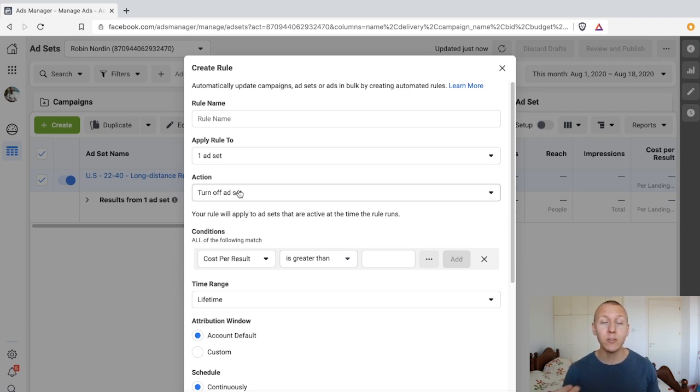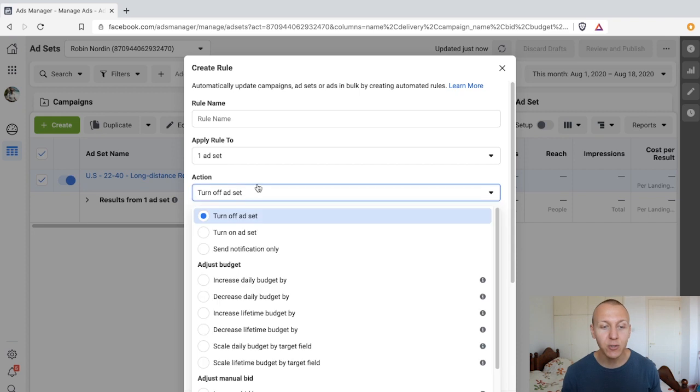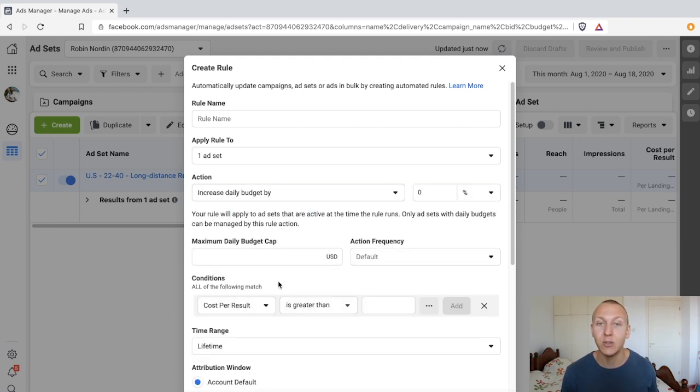Because when we're setting rules, there are two parts. Number one is going to be, what do you want to happen, right? And that is the action. So that is the first part. Do you want the ad set to be turned off? Do you want the ad set to be turned on? Do you want to get a notification? Do you want to increase your daily budget? Do you want to decrease your daily budget? So the action is, what do you want to happen? So for this example, let's say what we want to happen is that we want the daily budget to increase.